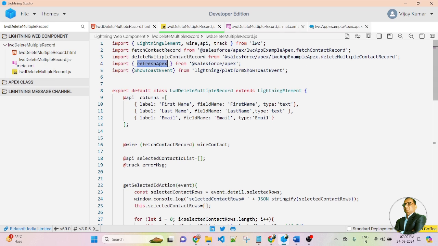After that, I am importing the show toast event. So friends, once I read the record from the LWC component, I will display the show toast message. So here I am importing the show toast library. In the export method, first I declare an @api decorator variable, and here I declare a columns variable.